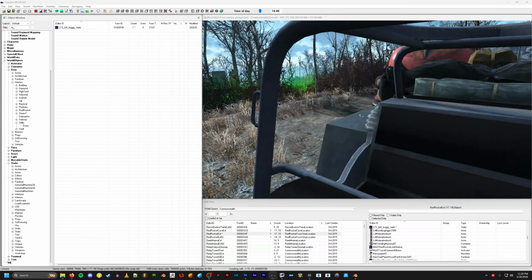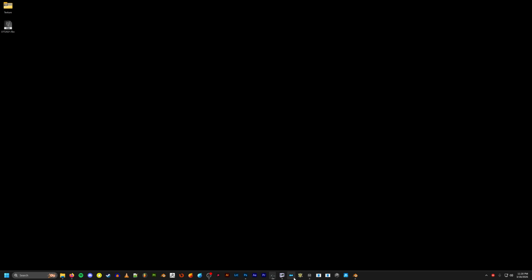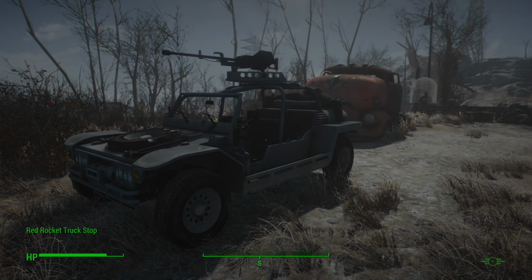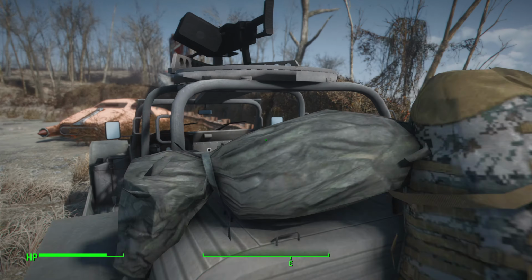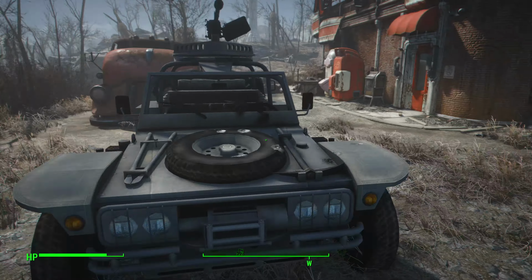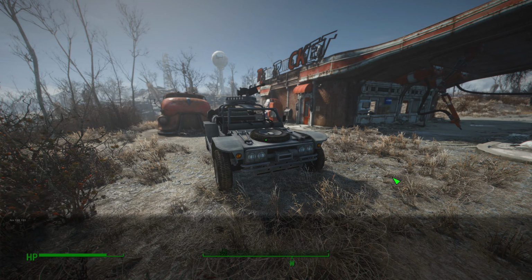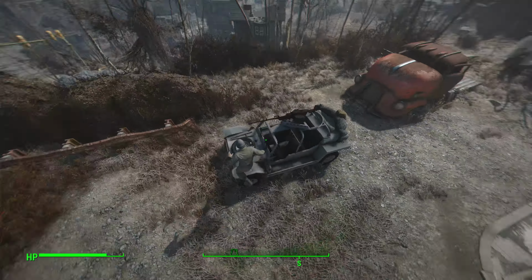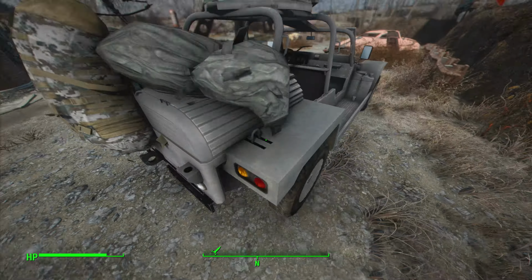Now I'm going to save this, save it as a new plugin, BF4 buggy, and load the game. Make sure you select the ESP that you just made. And there we go. It will load in game. It will have collisions. In this case, I'm going to increase my FOV because it's a bit low. Now I can't walk through it. That's proper collisions. There's nothing extruding or anything crazy.